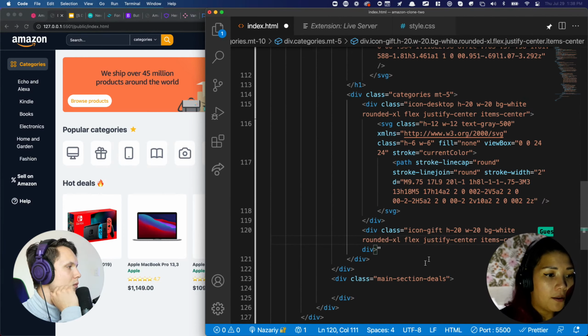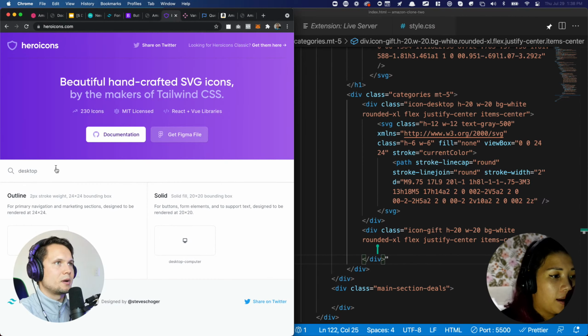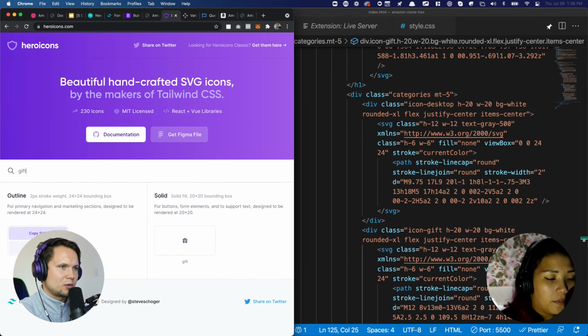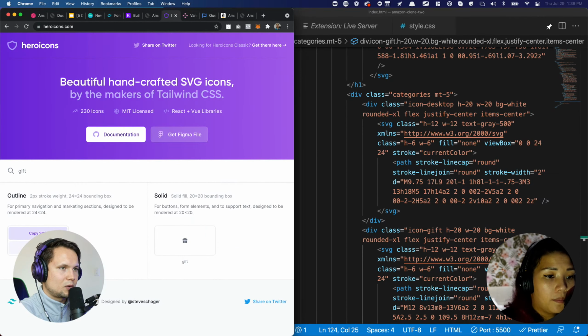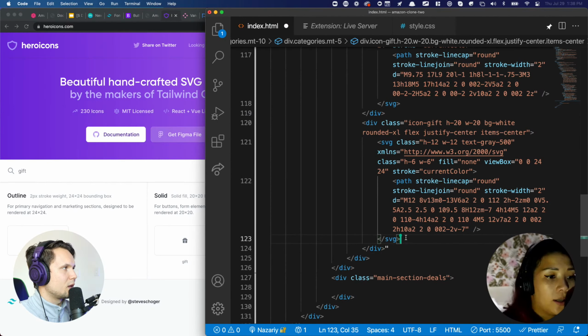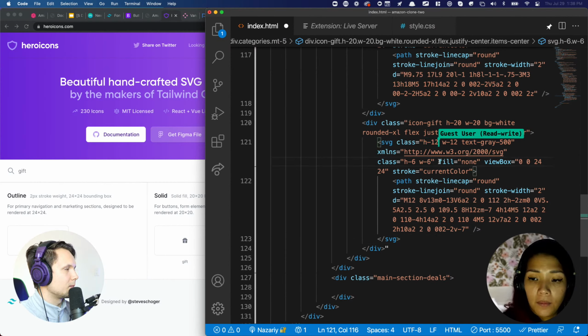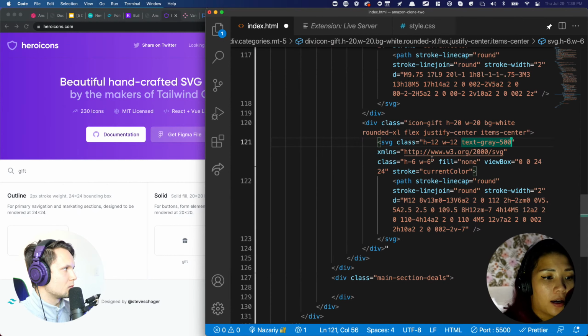And then inside of here, I would need that gift SVG. So let's go back to Heroicons. Let's go to gift. Are we using this one or the solid one? We're using the non-solid one. So copy SVG. So again, guys, when you have the SVG, you're going to give it a height and a width of 12, just like we did with the previous icon, and a text gray of 500.